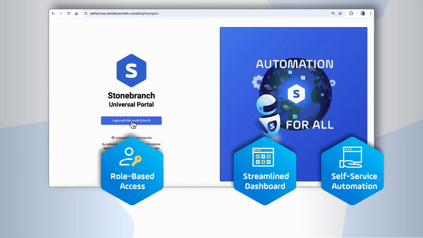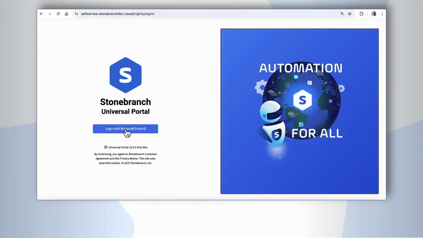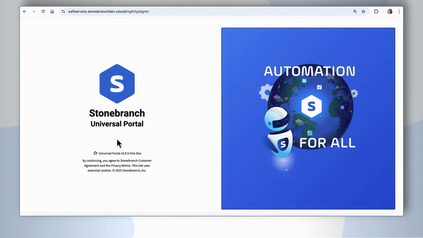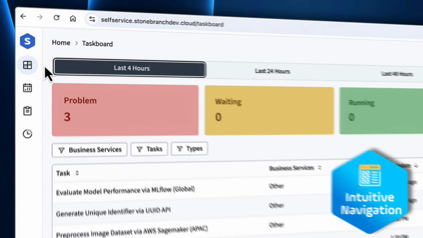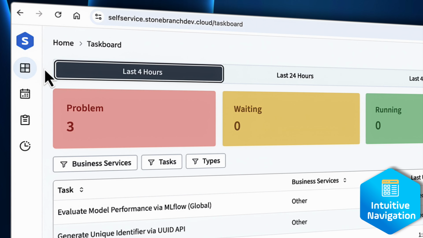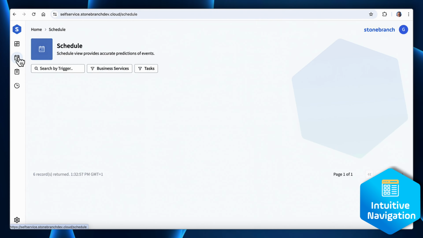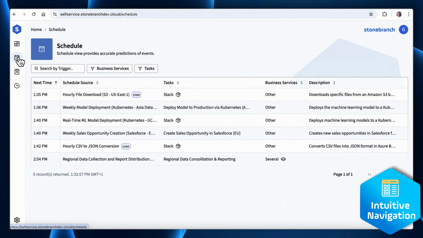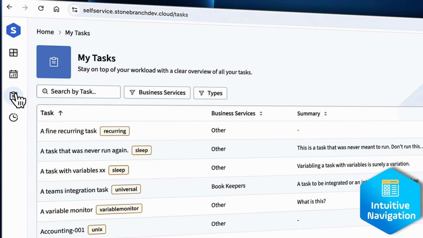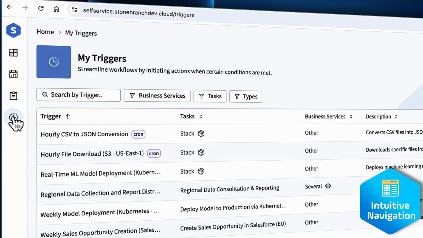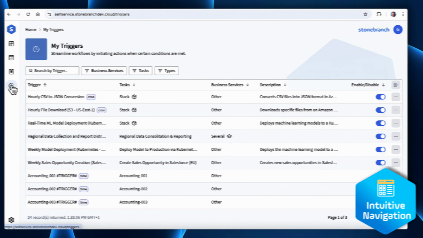So let's log in. Here we're going to be using a single sign-on provider, and with one click of a button, we will be into Automation Center. So let's take a look at the left-hand navigation panel. Under the Stonebranch icon, there are 4 icons. There's the taskboard, which we're already in, the schedule, which displays a list of the next scheduled runtime for each trigger, My Tasks, which is a list of all of your tasks, and also My Triggers, which is a list of all of your triggers.